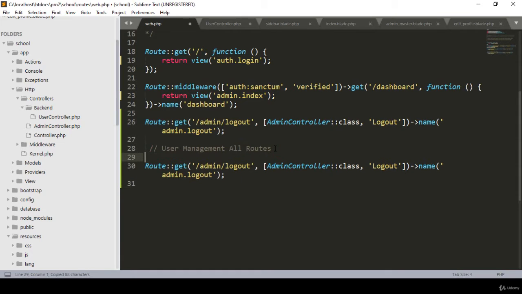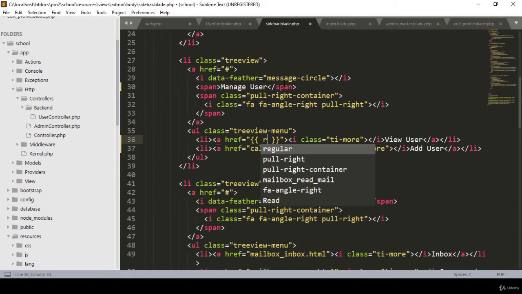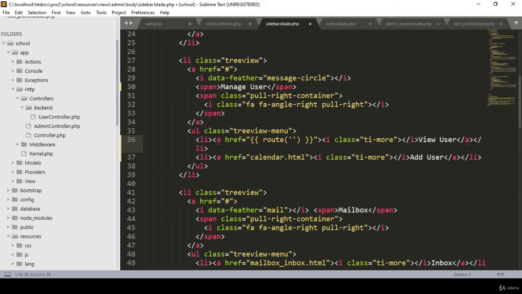So I simply name that as a get method, and I just name one of the route. Okay, so in our sidebar there is our view user, right? So now I want to create one of the route. If you want to create it, then you have to make it as a route, and for the route I just put that name as view user.